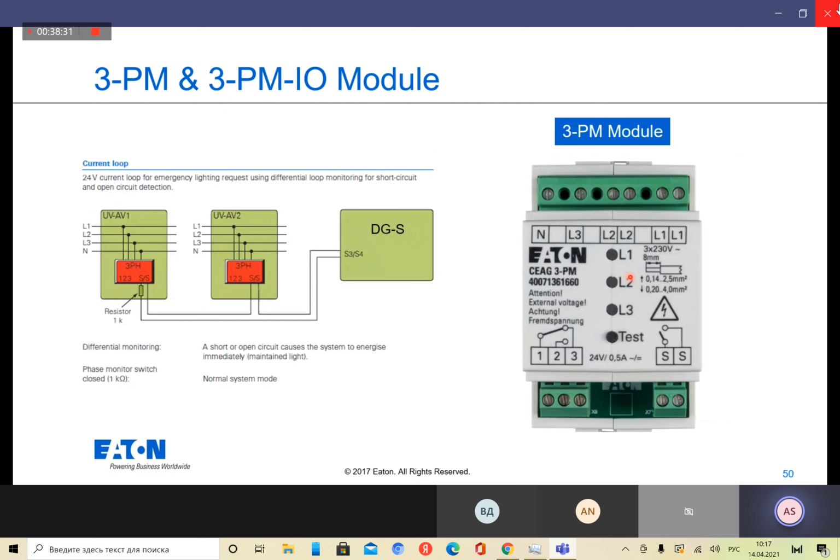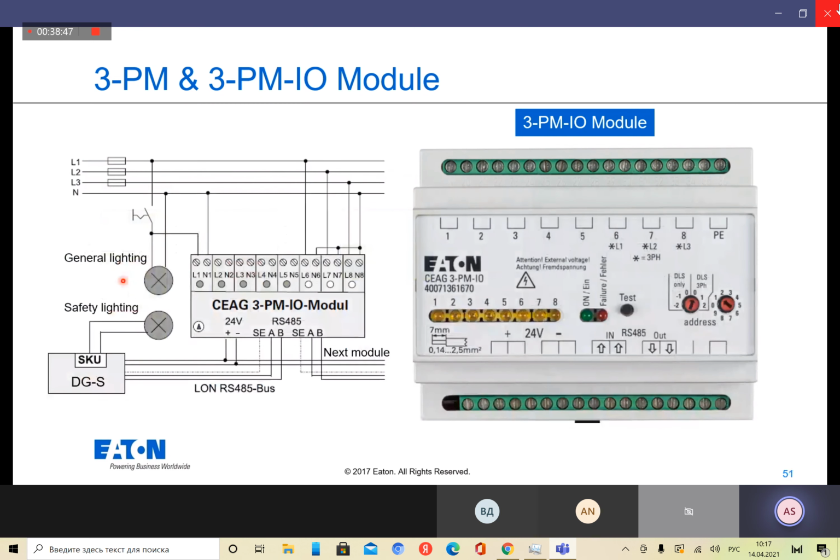Functionality of the differential current monitoring is clear, I think. Still need a 1 kilo ohm resistor at the end of the line, right? This should not be installed inside the cabinet. It should be at the end. Yeah, this is how the three-phase monitor works. Correct me if you need more information, but if my information is correct, you all know how this works, and this is boring for you.